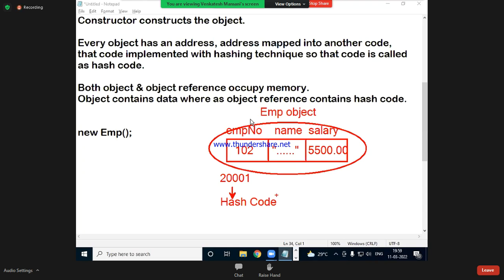Like a building constructed but not registered with GHMC. Many such buildings are there in Hyderabad, illegal buildings. Will they register? No. Like that, your object is created, but that hash code is not maintained. This type of object is called an anonymous object. We can also call it an unreferenced object.